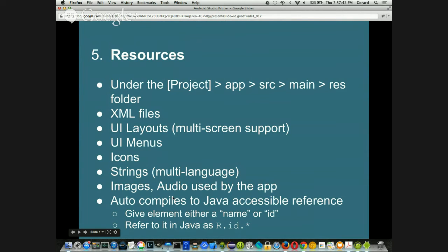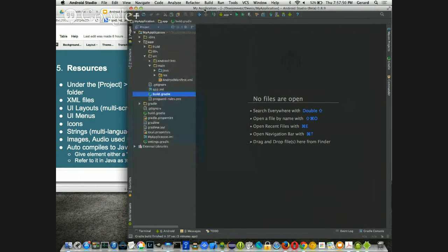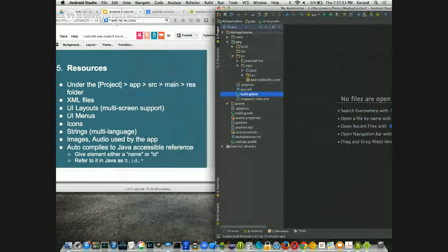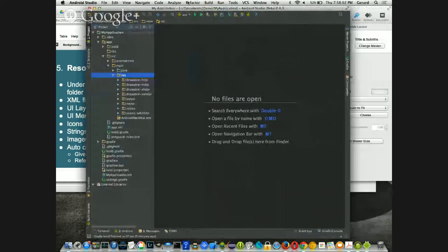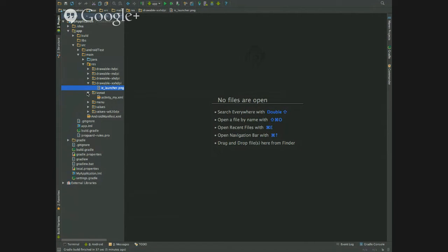And so what happens is, let me show you. It's in the project app source main res folder. So this contains all your resources. These are icons or any other images. You should make one for each kind of DPI, so it looks good.